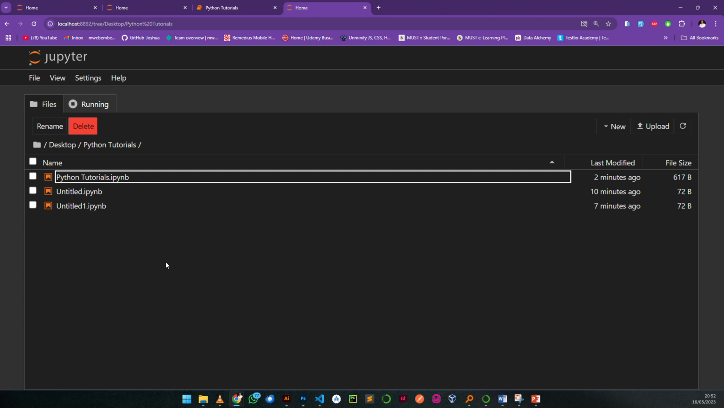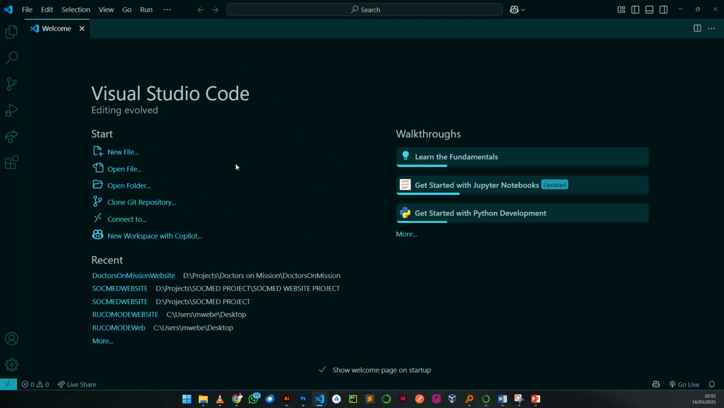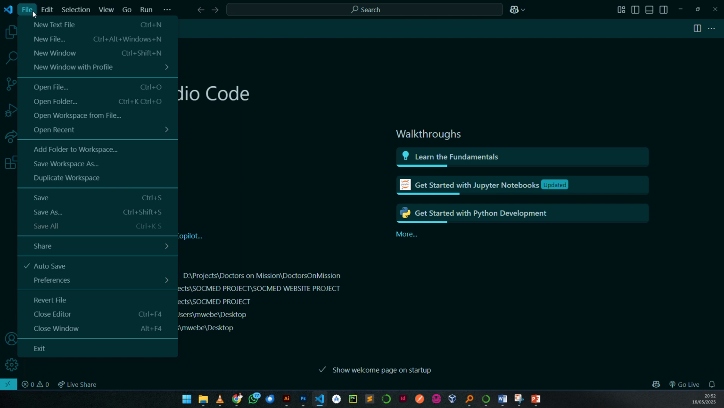Okay, so for those who are using VS Code, when you open your Visual Studio Code, you should be seeing something like this. So what you can do is just do File. You can create a folder on your desktop where you want to store your files first. For example, you can just say Python tutorials.